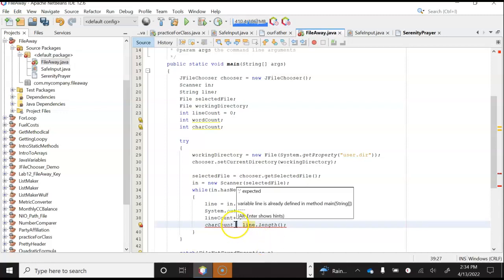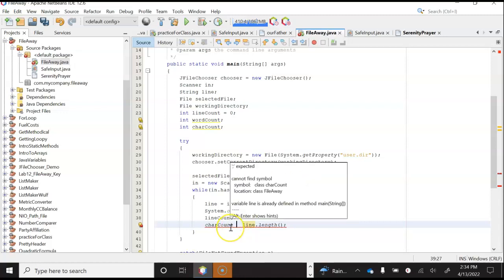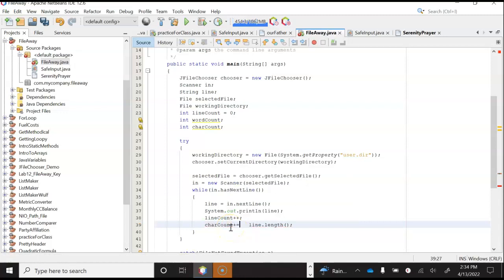So it's not going to just be car count plus plus. This is where we want to do plus equals. That's going to tell us the total number of characters. Car count plus equals the length of the line. And it just keeps adding to it every line you go through. The first line might have 20 characters. The next line might have 40 characters. So now we're up to 60 and so on. And it just keeps adding and adding and adding.